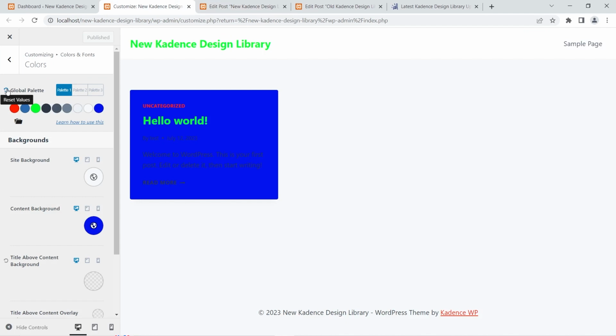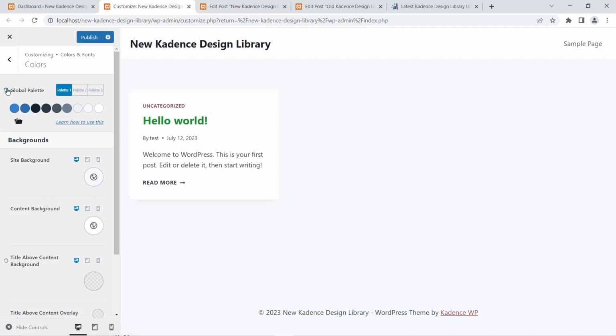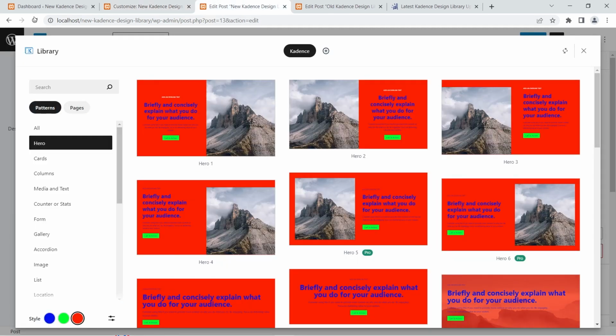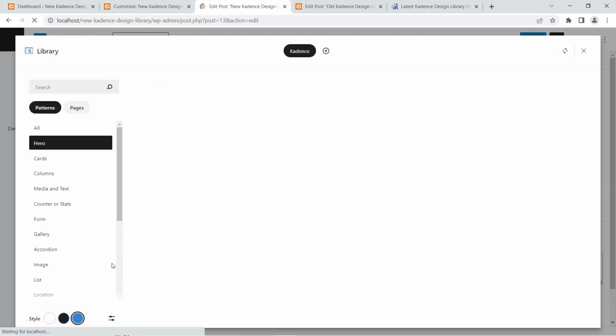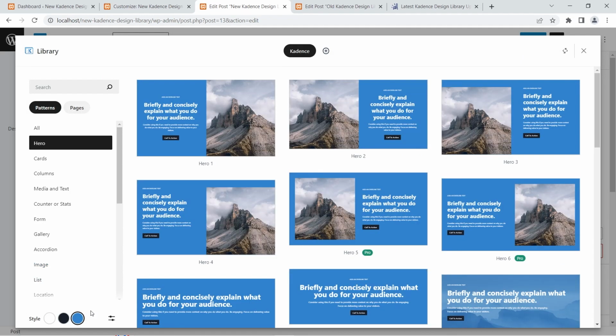And just to go back to normal, all you have to do is reset values and it will go back to normal. And click Publish. Refresh again and it will go back to normal. You will see all of the colors back to normal, right?